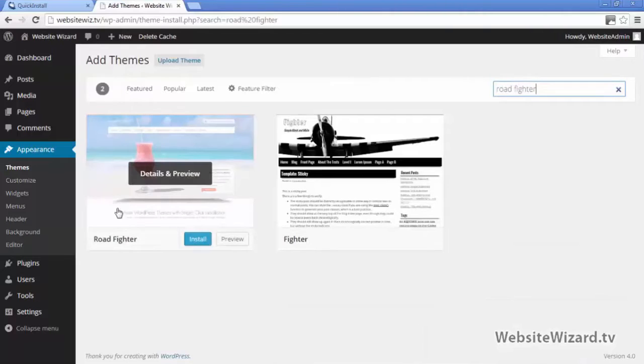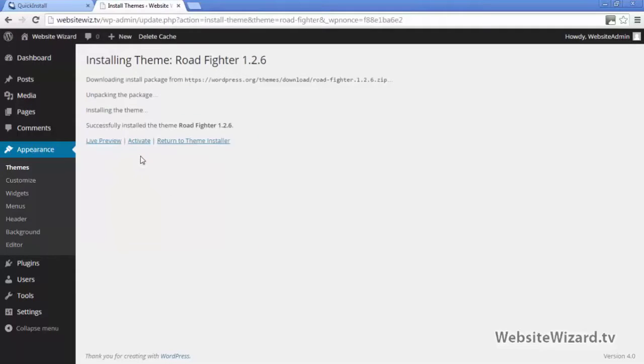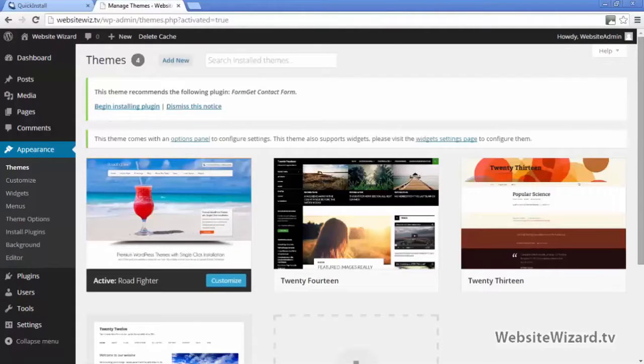As you can see, this is the Road Fighter theme right here, and you can either click to preview it, or I'm going to click install straight away as I already know what it looks like. So click install here and then click on activate. So we've now installed the theme on our website. So let's go ahead and take a look at what that looks like.